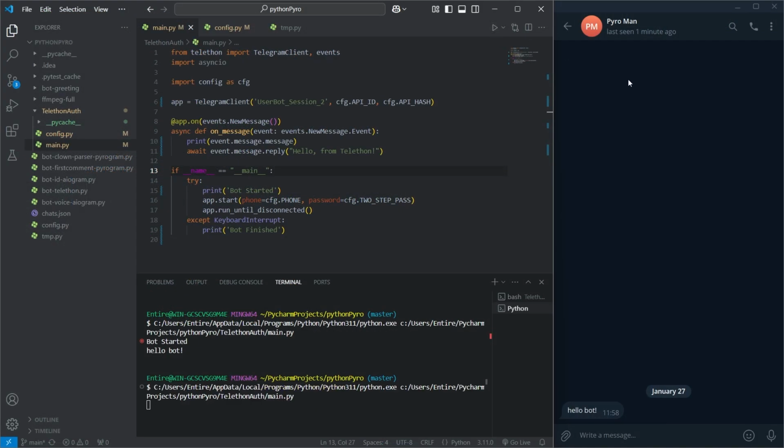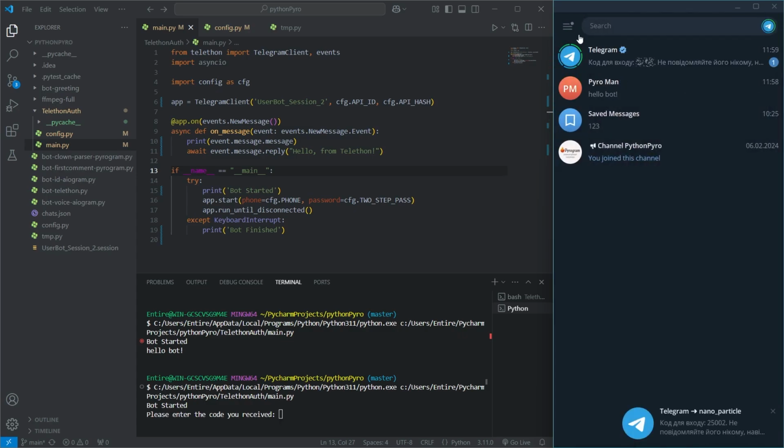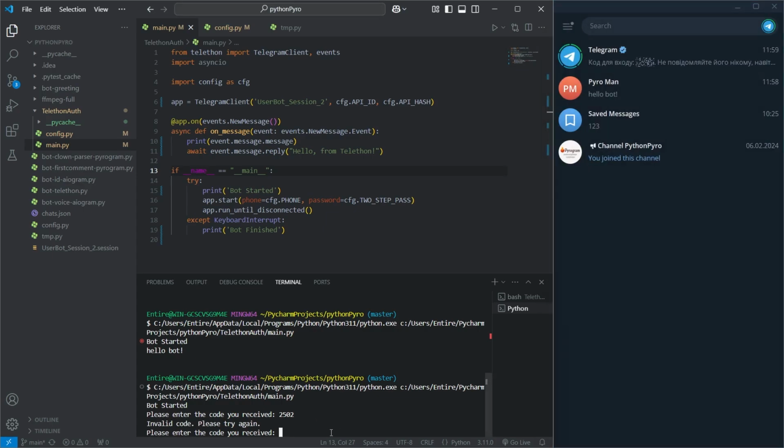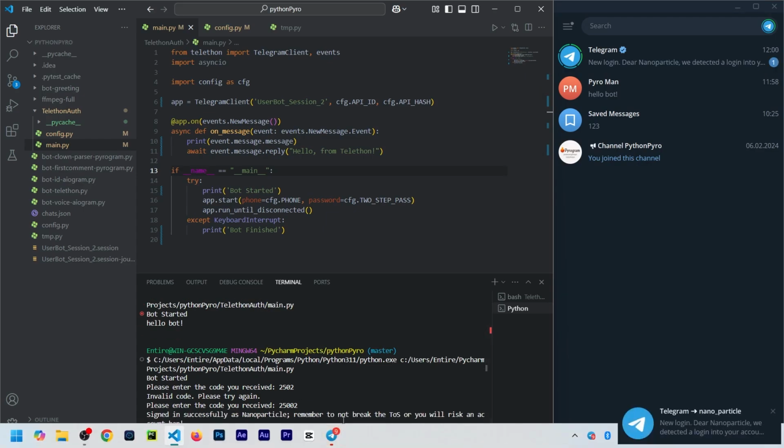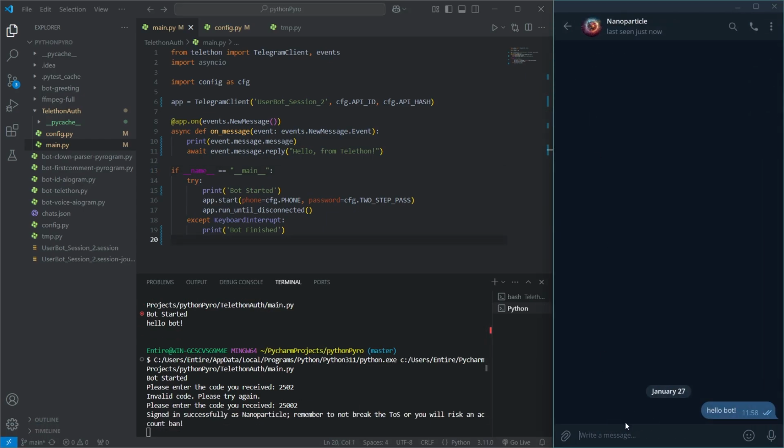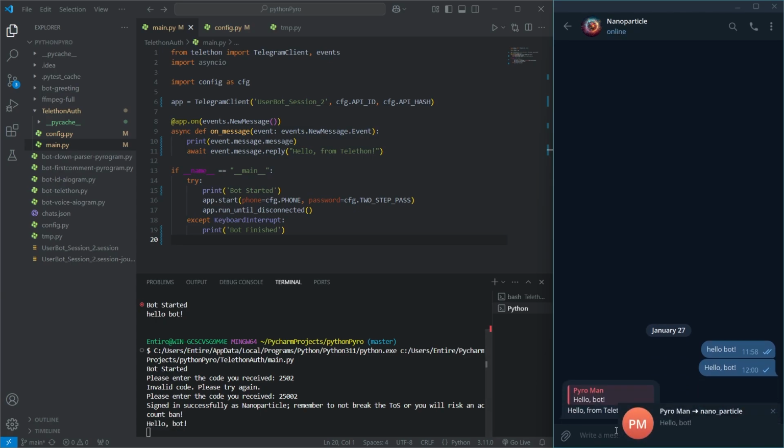I'm running the bot again. Now the code was sent immediately, without the need to manually enter the phone number. After entering the code, the authorization was completed immediately because the password was also provided. Now, I'll try sending a message to this account to make sure the program is working correctly. Perfect. The UserBot replied to the message, as expected.